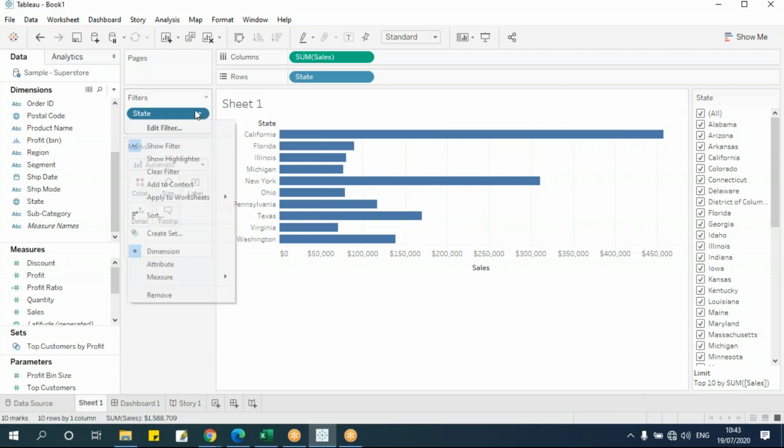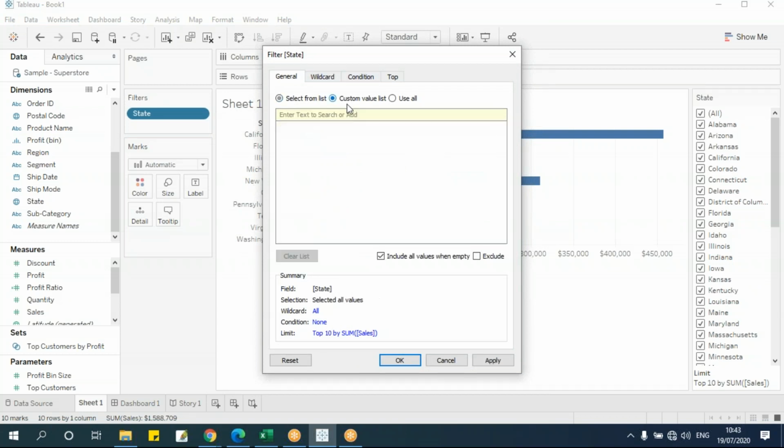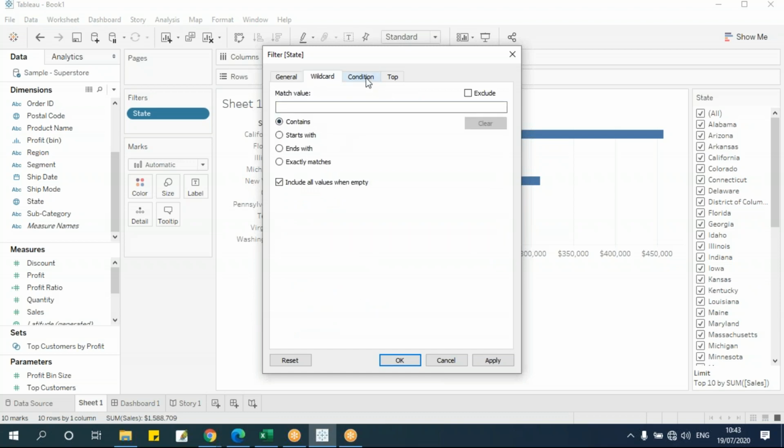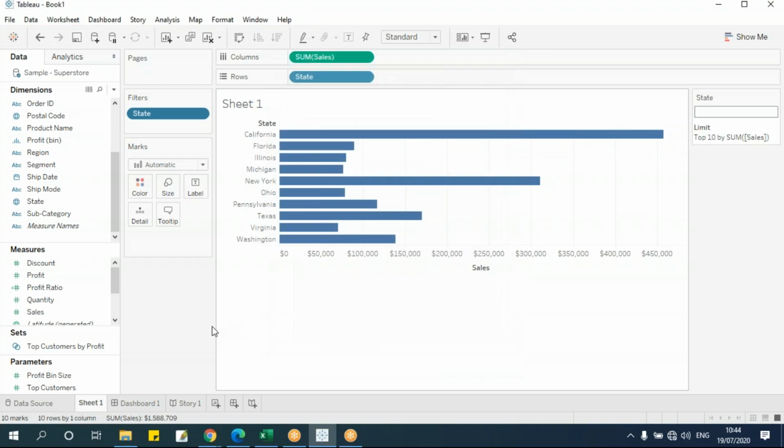So likewise, you can use this dimension filter, that is for only one dimension here. Either I can use general, in general I can say select by text, then custom value list, or I can go to this wildcard, then I can apply some condition, or I can take top 10 and filter the values. All right, let me remove all this.